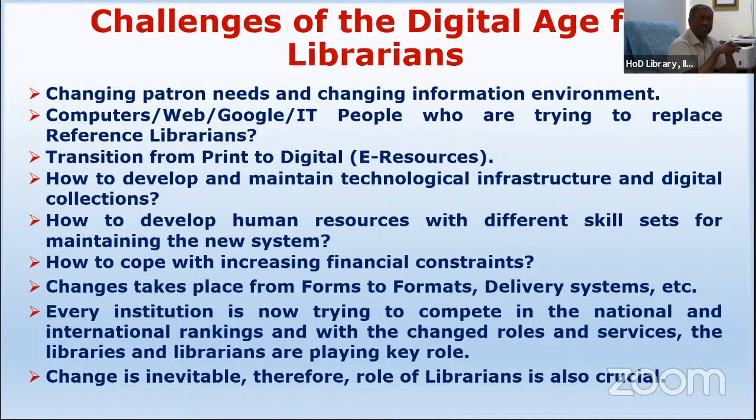Then there is a transition from print to digital, I mean e-resources. Then how to develop and maintain technological infrastructure and digital collections. Then how to develop human resources with different skill sets for maintaining the new system, and how to cope with increasing financial constraints. Okay, then changes take place from forms to format and delivery systems.